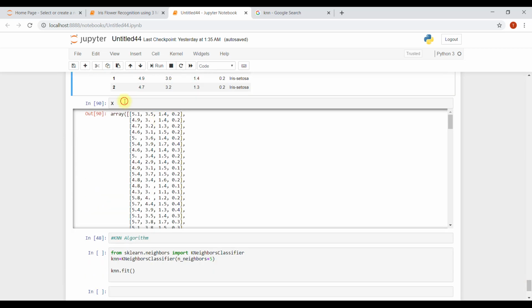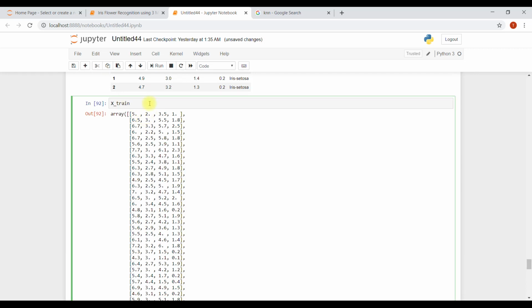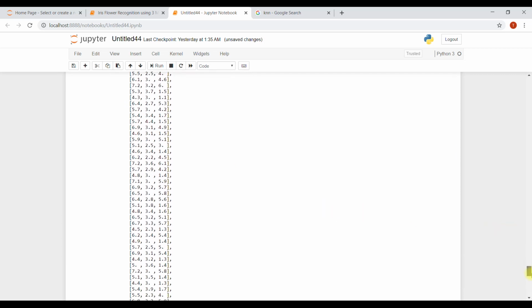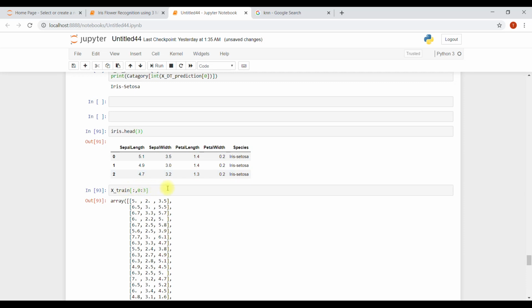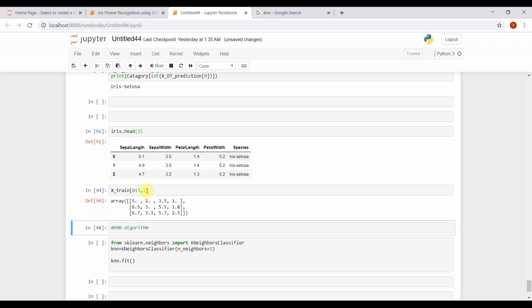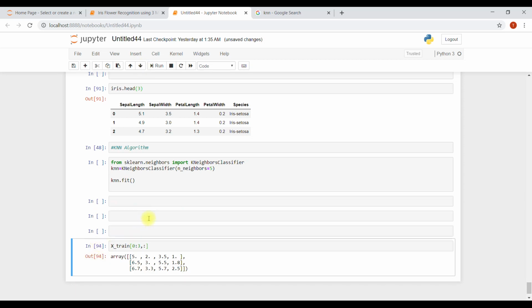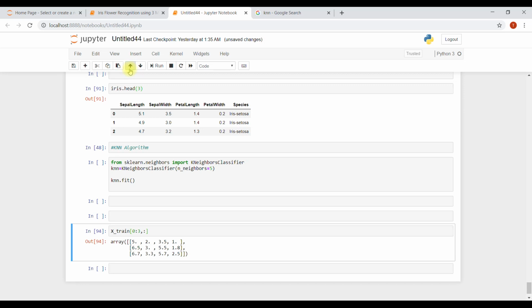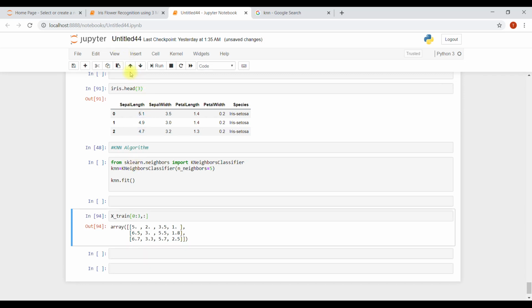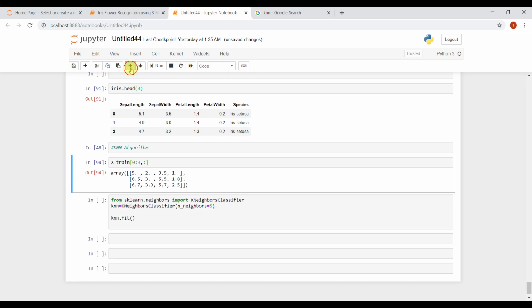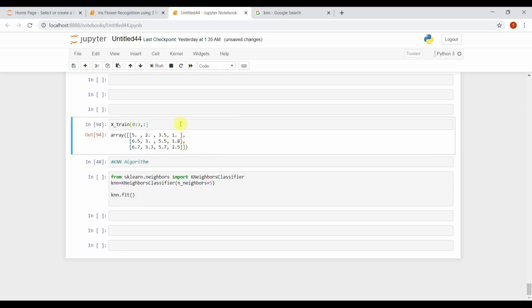Here is our x train. Let me just call train, the first two values, 0 to 3 only. Sorry, guys, even I don't know what I'm doing. Just hold on. Yes, here we go. Let me pull it a little up.